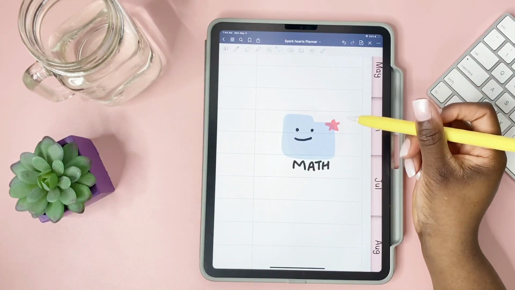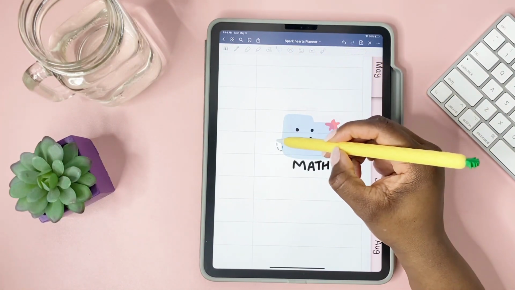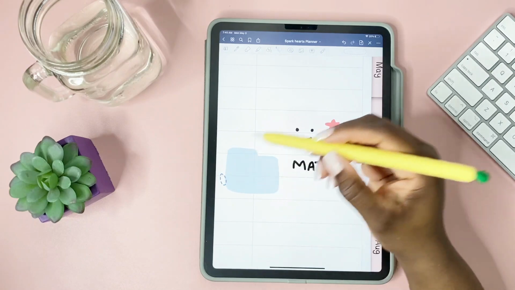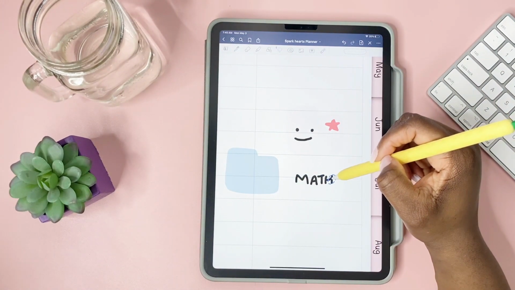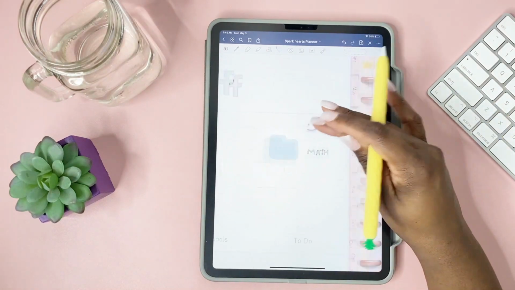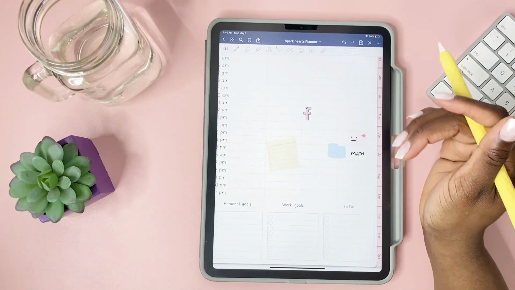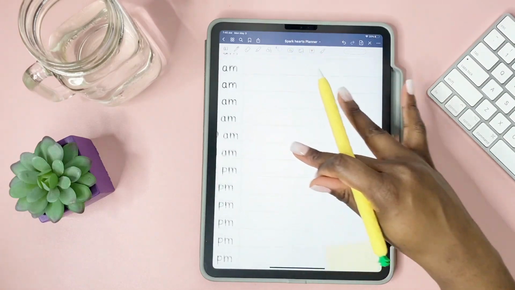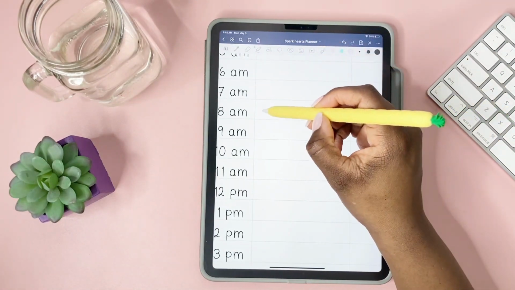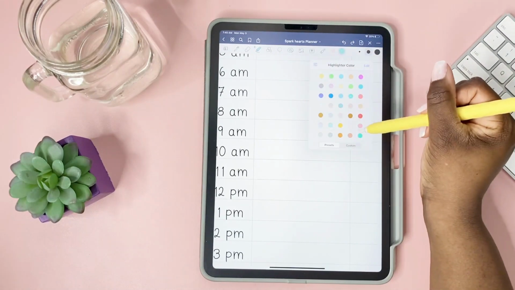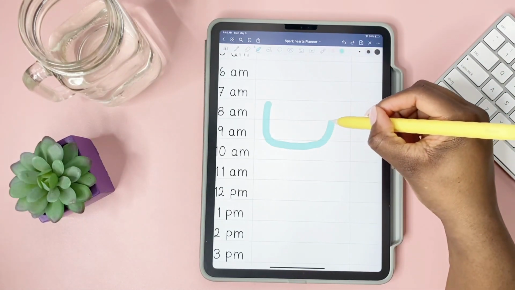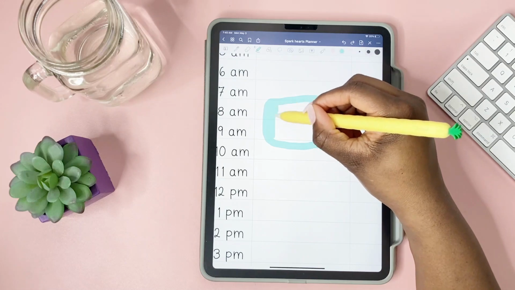This is actually a sticker that was already included, or an element that was already included. And as you can see, it looks like they used the highlighting tool and the pen tool to create this math folder. So cute, you guys. You can do the same thing. So let's do that. This is just a little review on how to make stickers in GoodNotes. Definitely check that below in the description box. I have a full video on how to make your own elements and stickers.